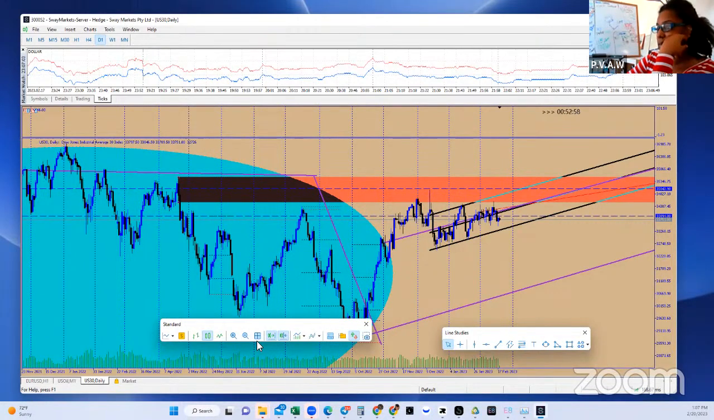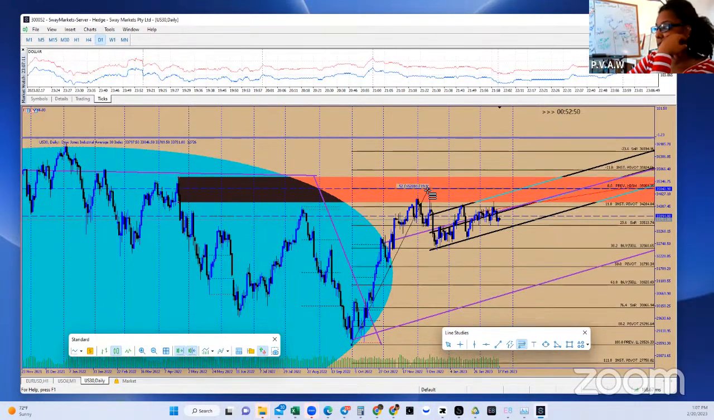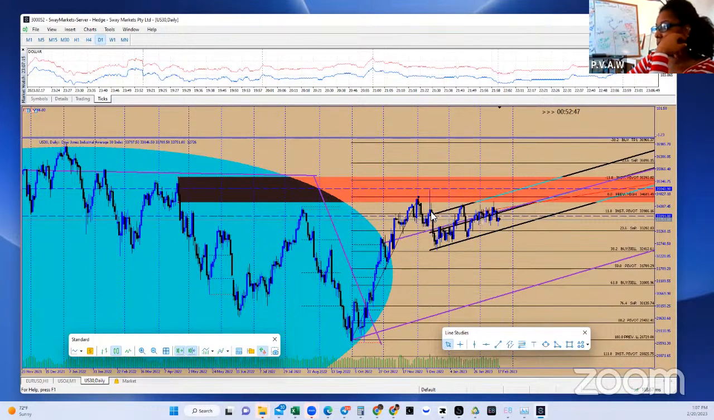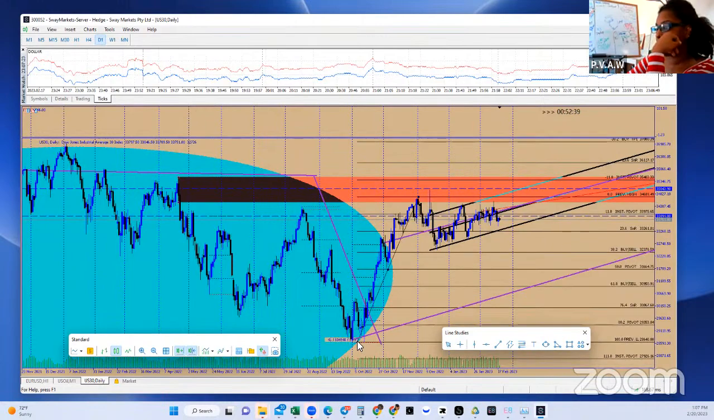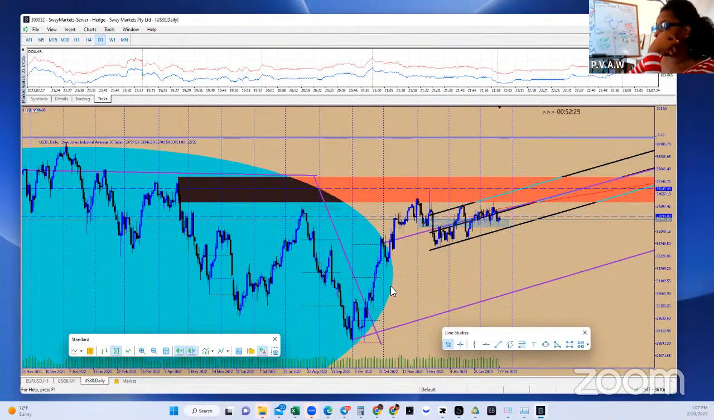It started retracing here. It did like a 38.2% retracement. Actually, it didn't even make it to the 38.2. That means the market is going to come back down, retest. Or we're just going to create an ascending triangle, push up, retest this area. Retest this area before we get that drop like I was seeing.